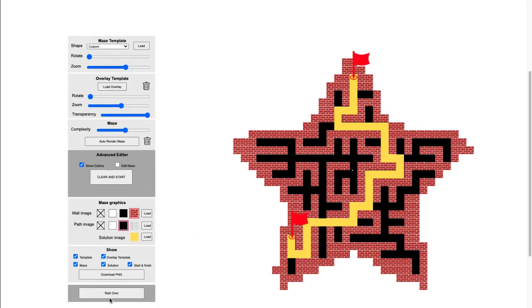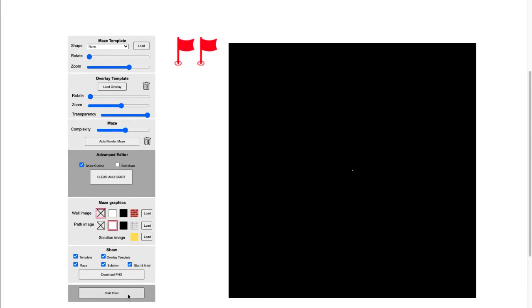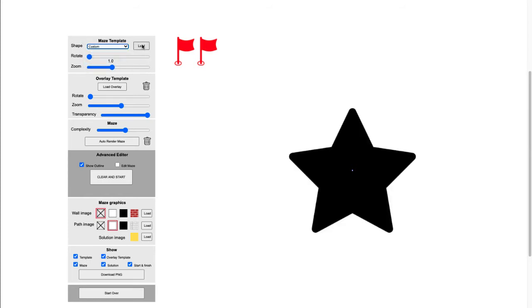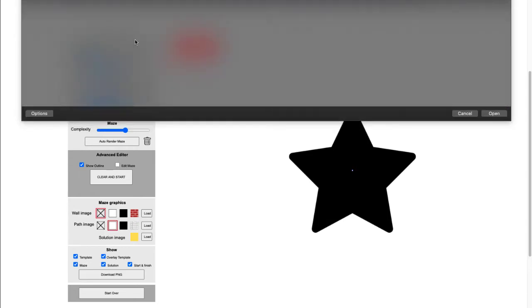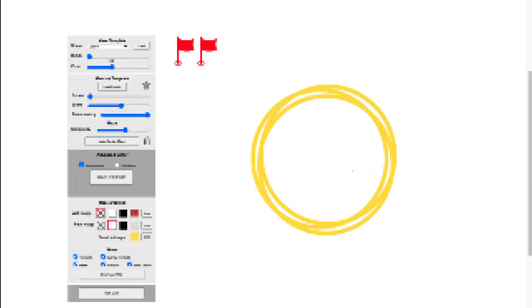So now what we're going to do is we're going to start over. There's a start over button right here, and you click again to confirm to start over, and it clears the canvas. So now we're going to load another custom maze template, and we're simply going to click load again. And what I have here is a circle border. You can see this circle border image.